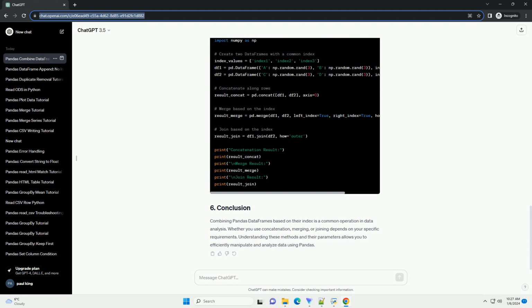The df.join method is a convenient way to join two data frames based on their index. By default, it performs a left join, and you can specify other types of joins using the how parameter. Let's combine two data frames with random data and a common index.